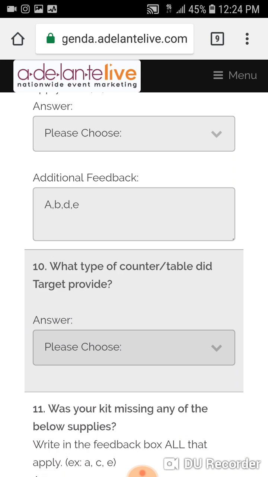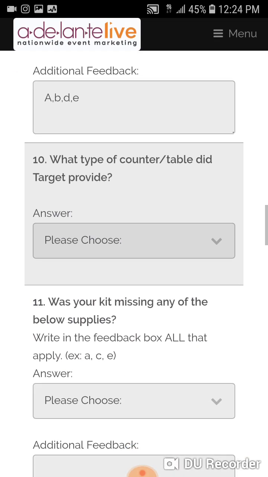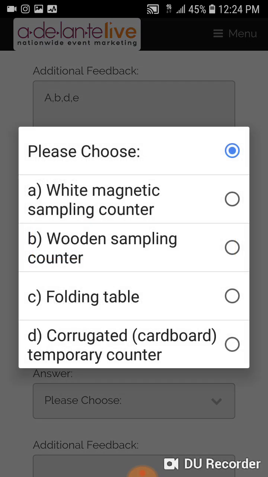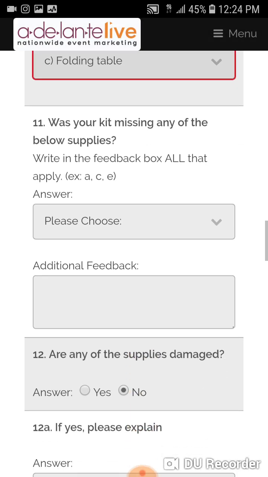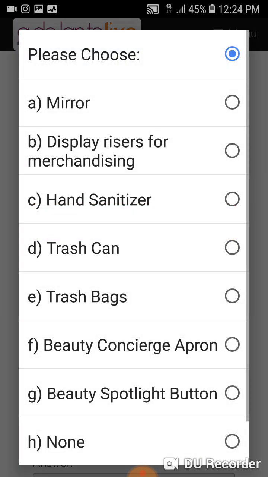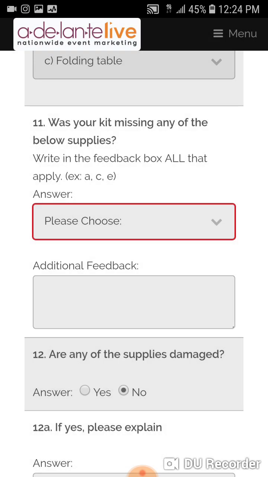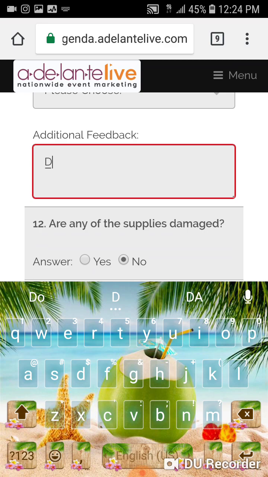That comes up anytime you have a multi-select answer. We're going to work on making this better, but for right now, that's how you do it, just like you do it on the website. So, what kind of chart did they have? I had a folding table, let's just say that. Was your kit missing anything? This is another one where you're going to write down the answers. I'm going to say my kit was only missing the trash bags, and I actually didn't get a button. So that's D and G. So I'm going to put D and G.